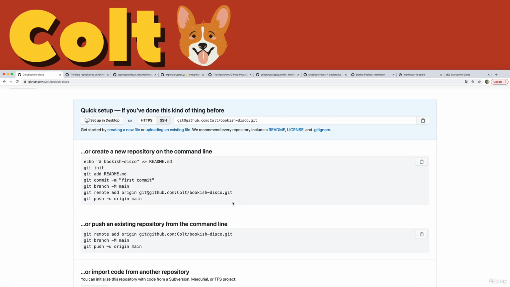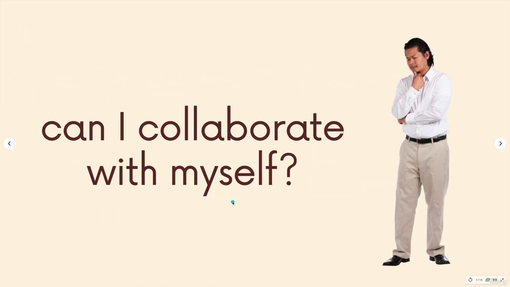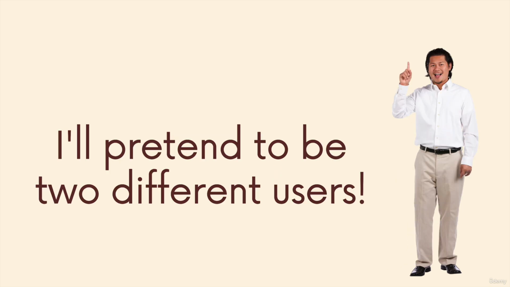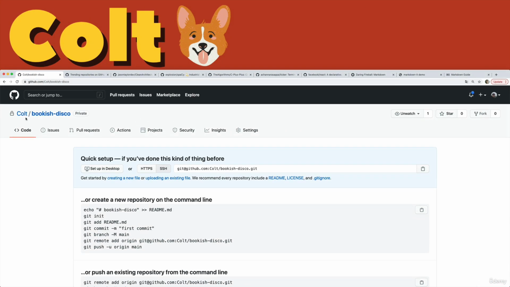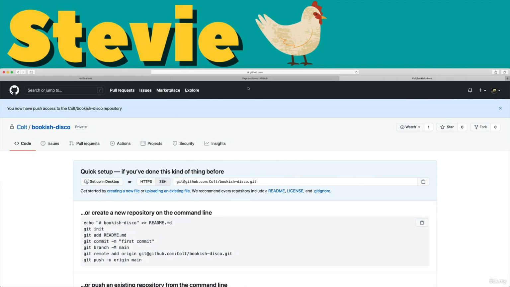The first thing we have to get out of the way, just quickly up front, is that normally to collaborate, you need more than one person, right? So I can't exactly collaborate with myself, but I can kind of fake it. I'll pretend to be two different users. I have two different GitHub accounts. That part is easy, right? I have one GitHub account for Colt, as we've already seen. That's in my Chrome window. And I have another GitHub account for Stevie that I'm using in Safari. So I can have those two things signed in at once. That's easy. It's just two different applications, two browsers.